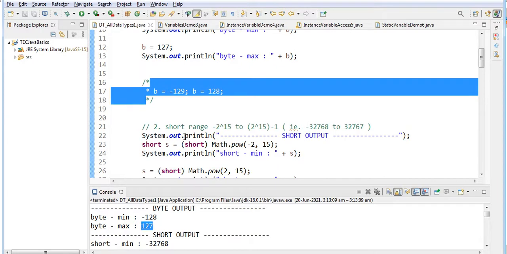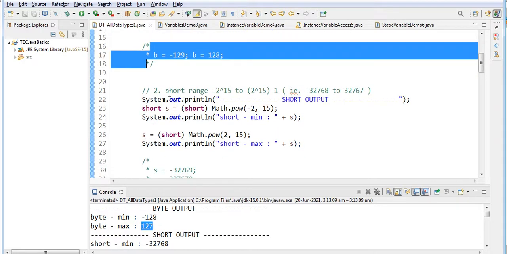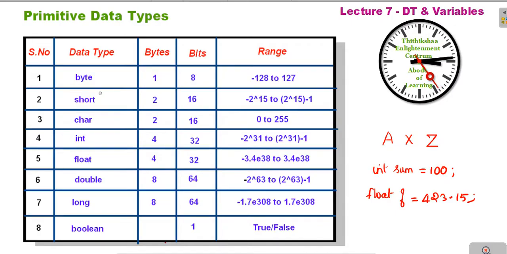Next we will see the short. The range of the short is minus 2 to the power of 15 to 2 to the power of 15 minus 1. We have seen that short takes 2 bytes, that is 16 bits. So the range is minus 2 to the power of 15 to 2 to the power of 15 minus 1.